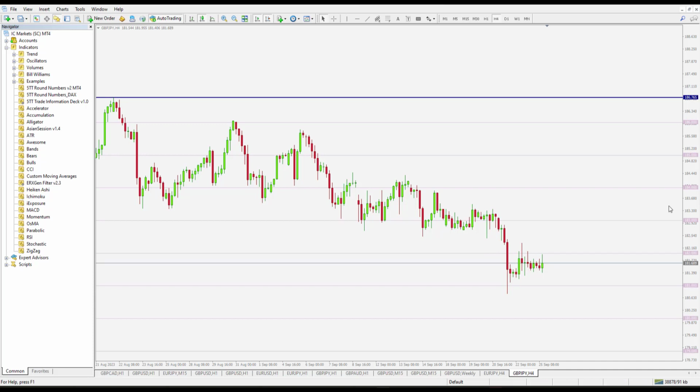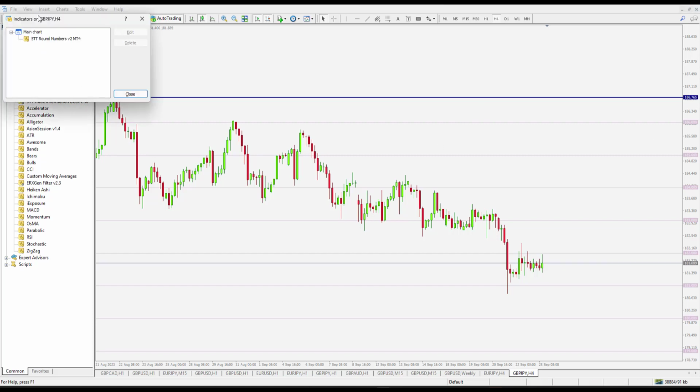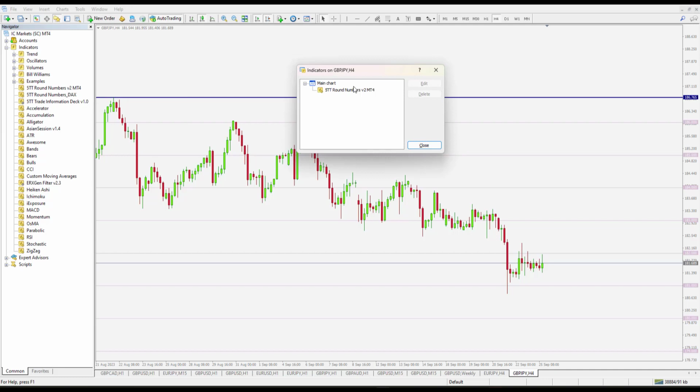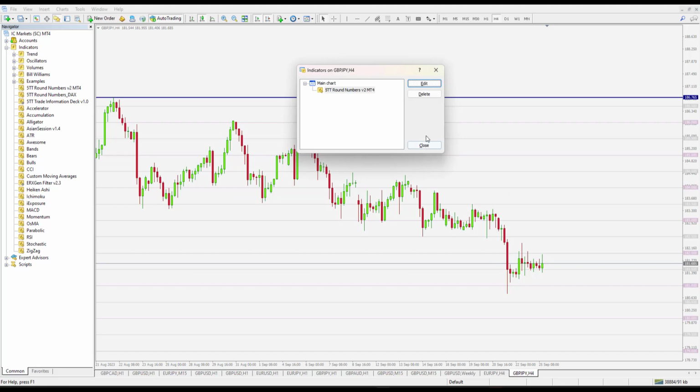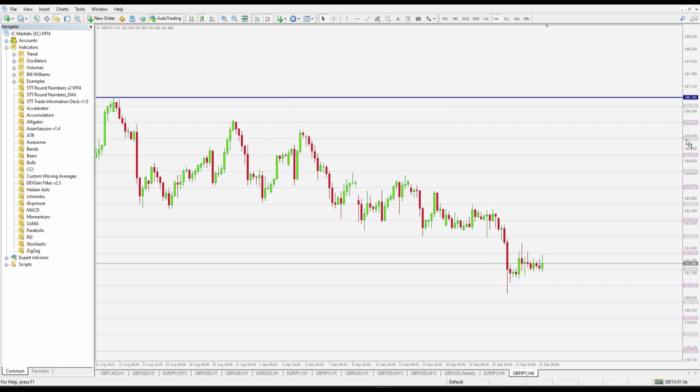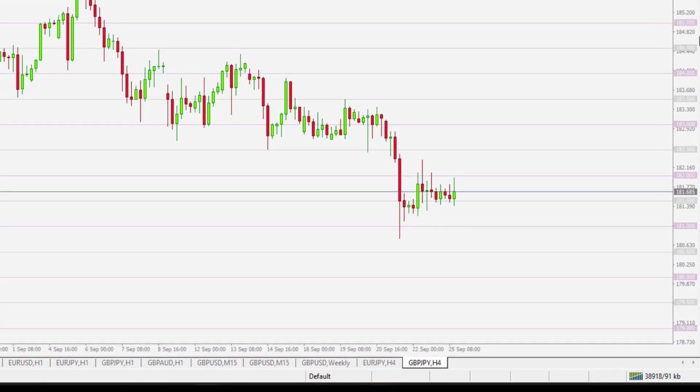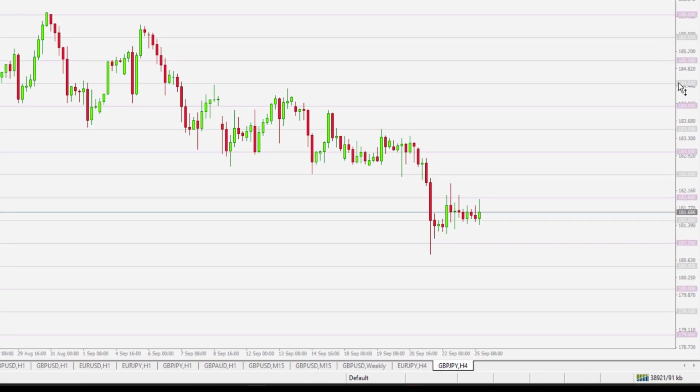If I want to add the mid lines, so you will have another line drawn in the middle here, we can just right click, indicators list, select it, edit it, and then I can just go through here. Okay, and close. So you can now see we have those additional numbers here now. All right, so between the round number 185.00 to 186.00, we have 185.500, right? And it's slightly different color.